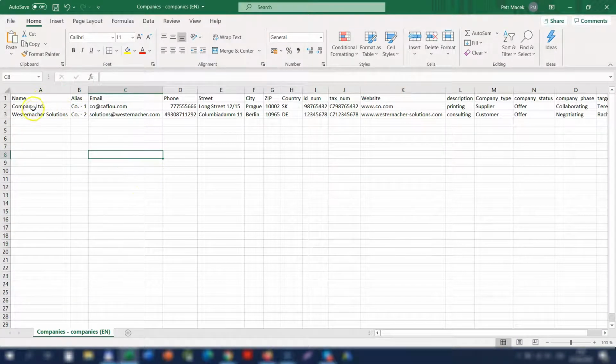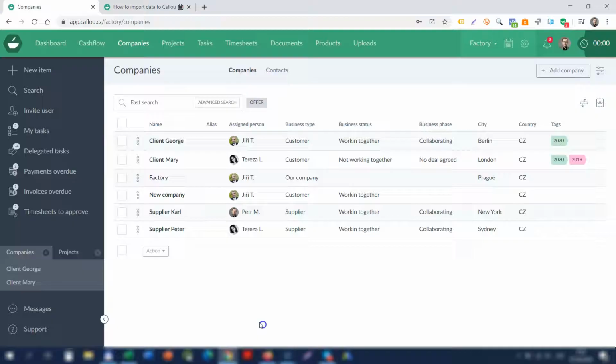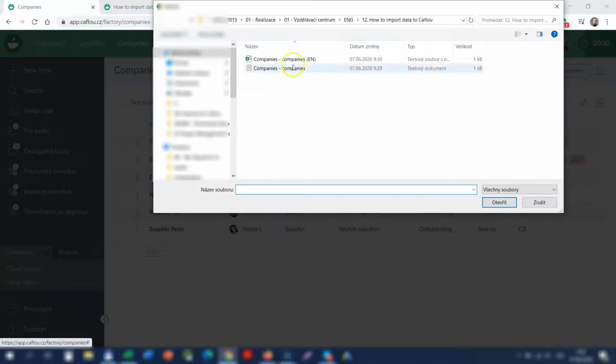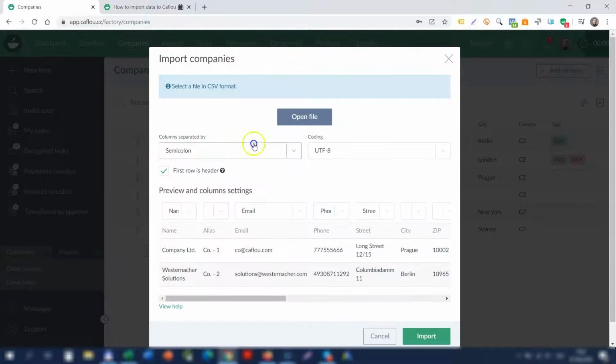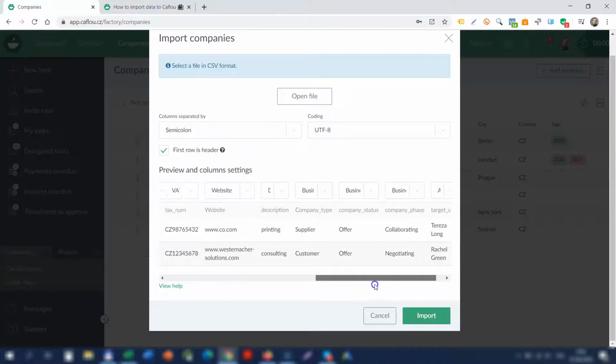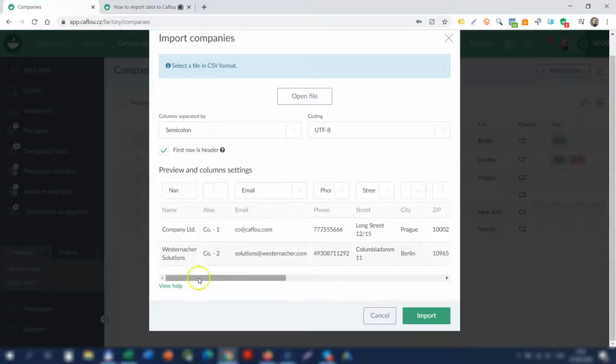So you create your import file, which may look like this. This is an import of companies, and then you go to the import feature. You open up the file here, and the system will actually show you a sample of data from that file, and you can just make sure that it all looks okay.